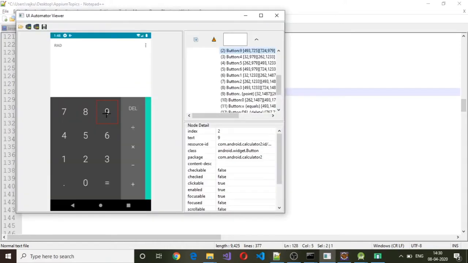Let us click on one of the elements. In this case, let us say 9. Okay, so there is something called resource ID. This is nothing but the ID for this particular Android element.